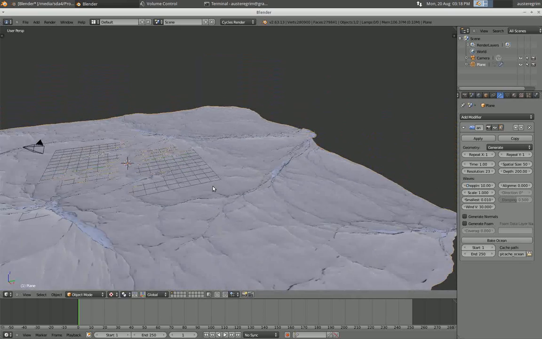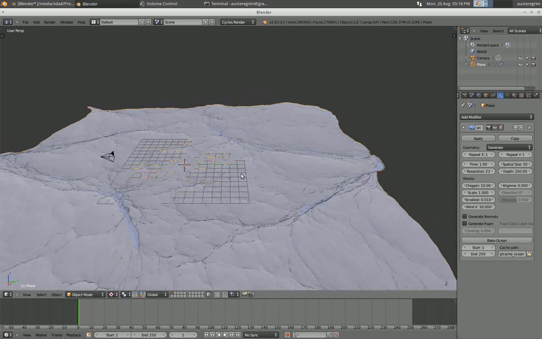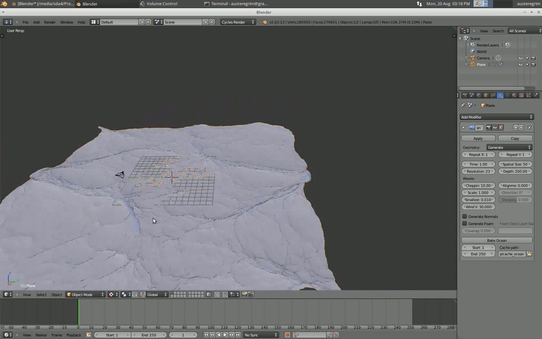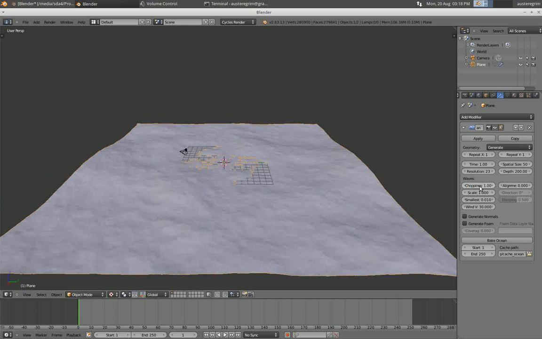The higher the choppiness, it starts to look kind of fake, but it gives a real waviness to it depending on what your scene is, and if it's a storm, this may be more accurate to what you're looking to do. But I leave the choppiness down at 1. I don't want too much choppiness. What I really want in my scene is more of ocean swells, and that's where scale comes in.